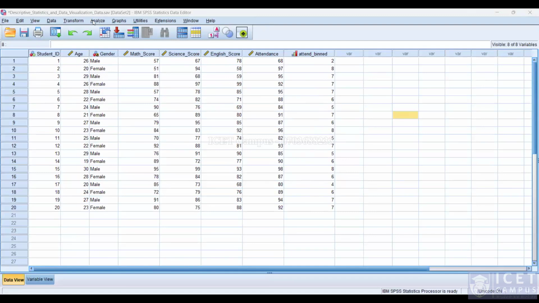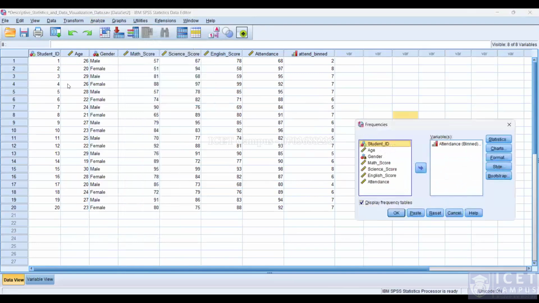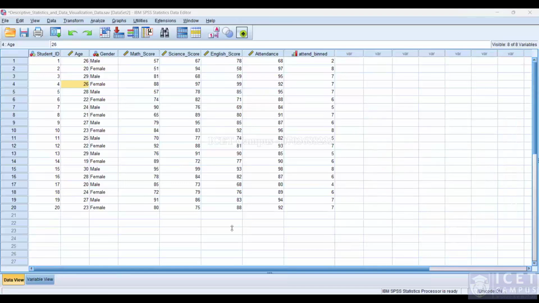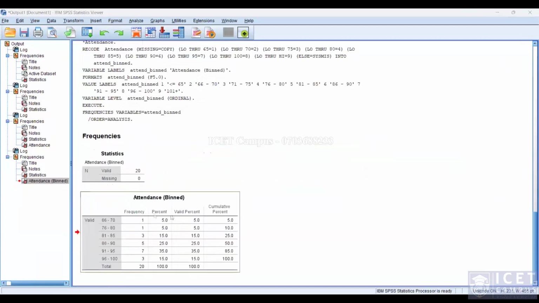Then when we are creating the frequency table, instead of using this attendance, we can use the attendance bin variable like this. After using this attendance bin variable, it generates that frequency table. Therefore, for that purpose we have to use this visual binding option. Is it clear, Amila?